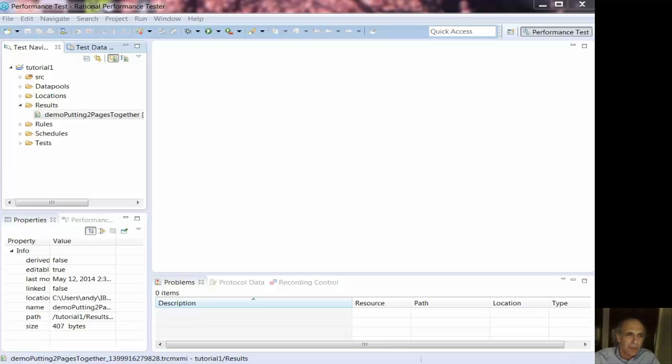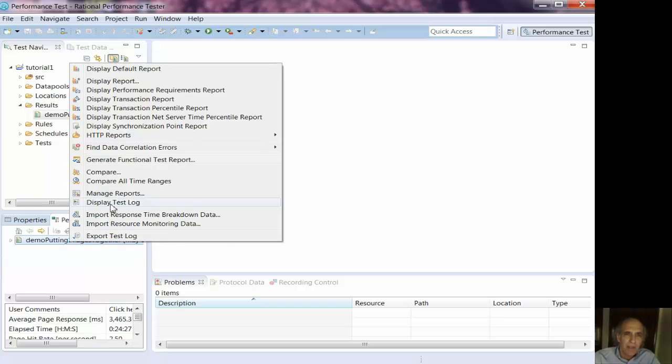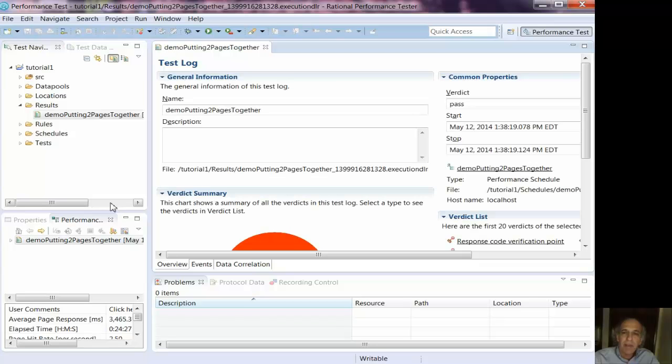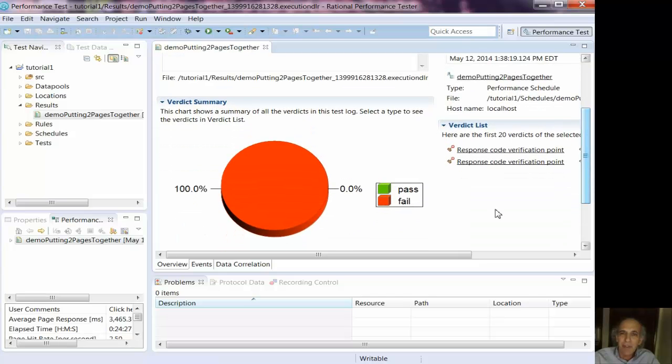So first you display the results and select display test log. And depending on how big the test log is, it might take a long time to display. The pie chart there shows the percentage of failures and successes. Like I said, that can't be trusted to tell you the truth because it's sampled.